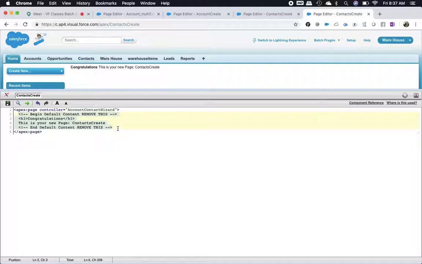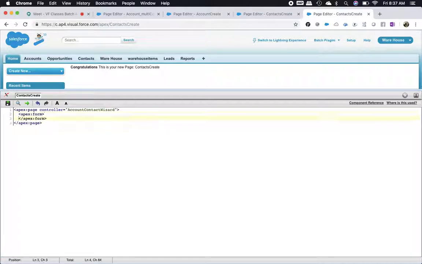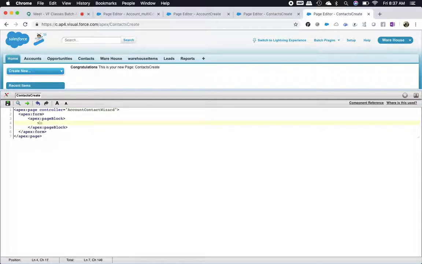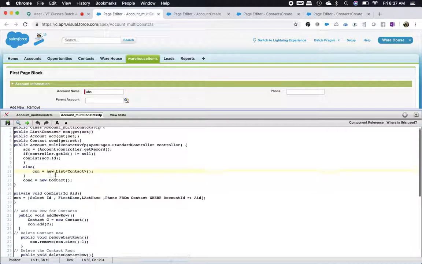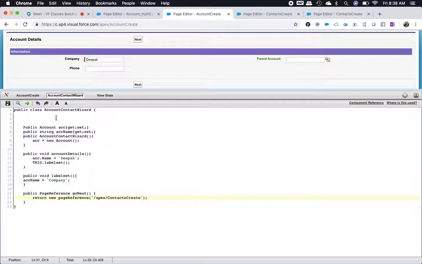What I will do here: apex form, apex page block button, page block, apex page block section. Okay, let me go to this contacts. So all I need is a list of contacts. This variable I needed because I wanted to store my contacts. Account contact creation, I'll have this variable ready.